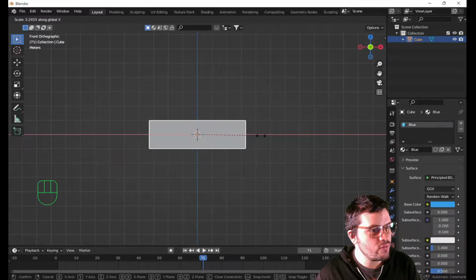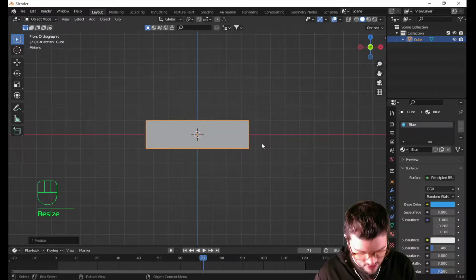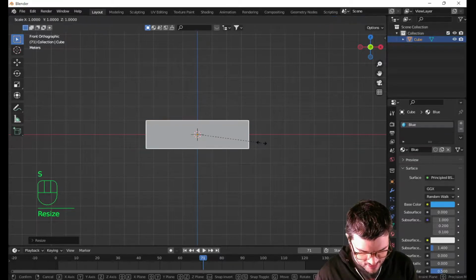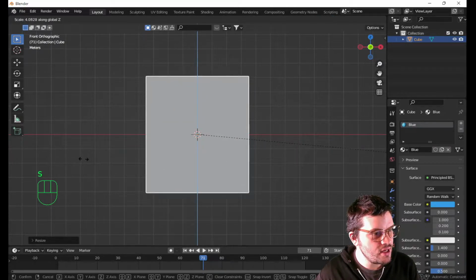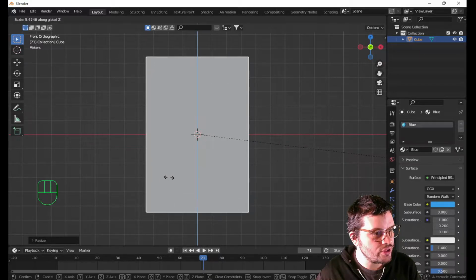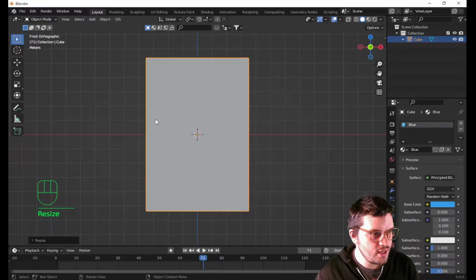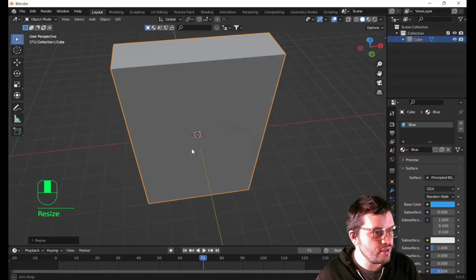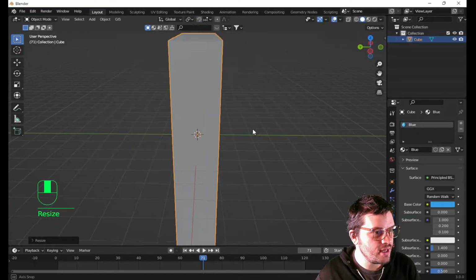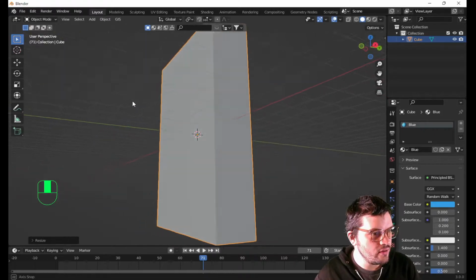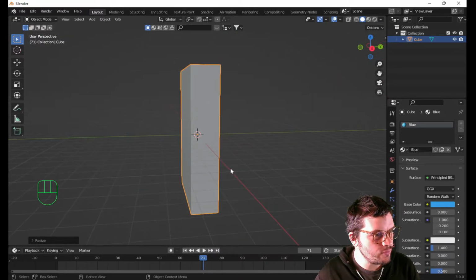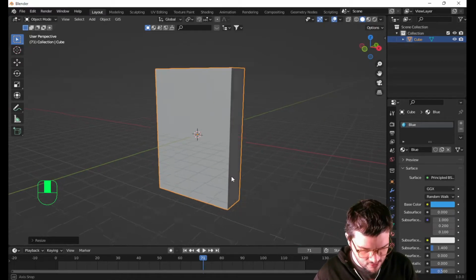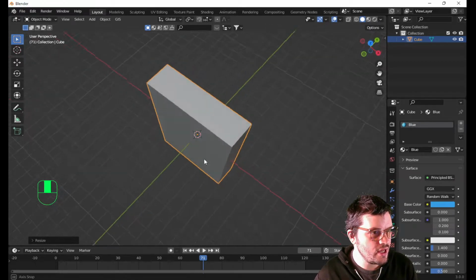We can go whatever width you would like. It depends on the size of the bookshelf you would like to make. I'm going to go something like that. I'm going to hit S and Z, scale on the Z axis. I'm going to make a moderately tall bookshelf. That'll be great. Now I'm going to hold the middle mouse and take a look at it, and I think that's an adequate amount of length, I guess. The width looks good to me, so I think that's going to be perfectly acceptable.